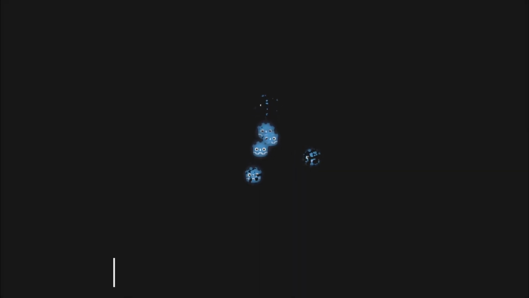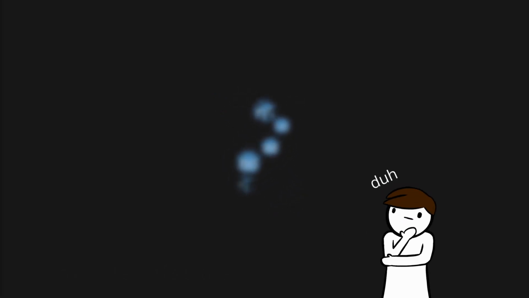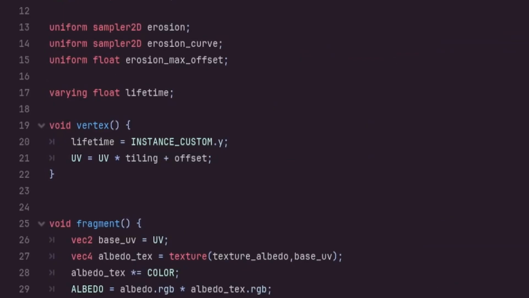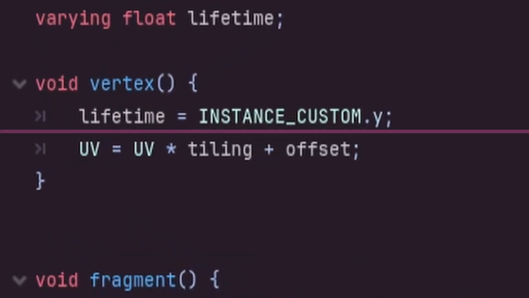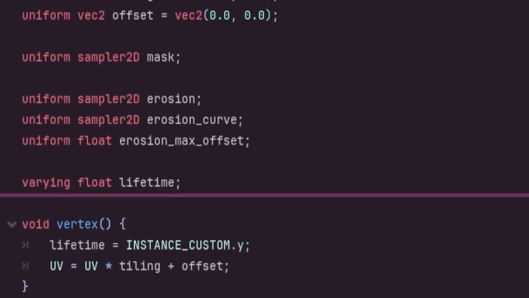And last, but definitely not least, we have number 7, particle lifetime. Particle lifetime is the lifetime of a particle, but normalized from 0 to 1. In Godot, this is available in the vertex stage of the shader, and we can access it through the Y value of the instance custom built-in. We can then pass this value to the fragment stage by making a varying variable.